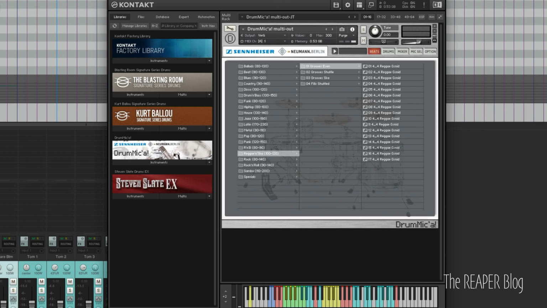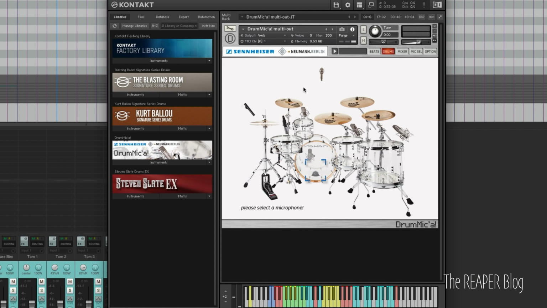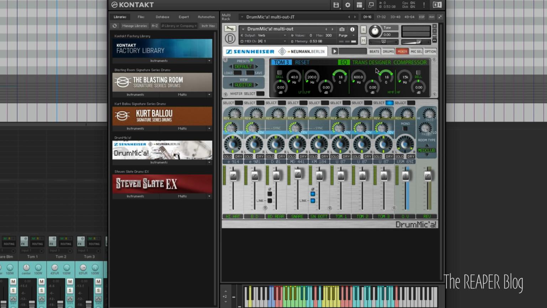And in this session, I have a couple of things from the metal package just as an example so we can hear something. Now on the drums page, we can select any of the microphones and swap them out like that. And next tab is the mixer.